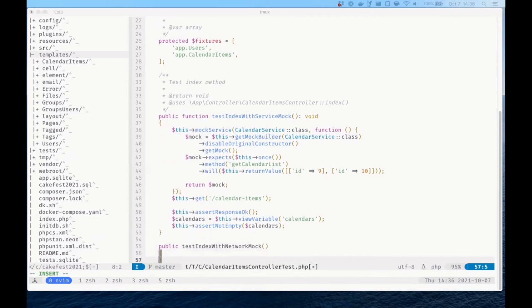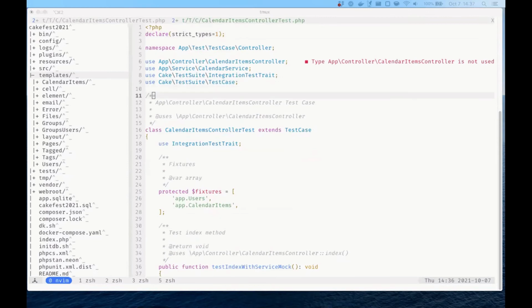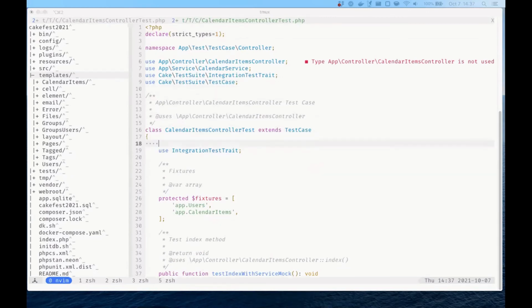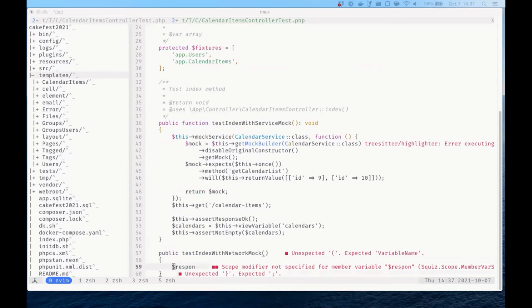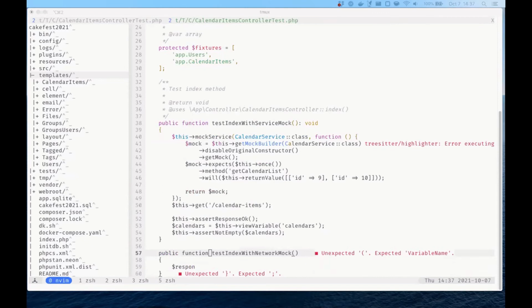And this is kind of drawn from some other projects that exist outside of PHP. And so we have to use some stuff here. We need to use a new trait called HTTP client trait. This is a new trait that got added in 4.3, and what it lets you do is stub out HTTP client requests at the network level through some trickery. And we'll get into what that trickery is right now.